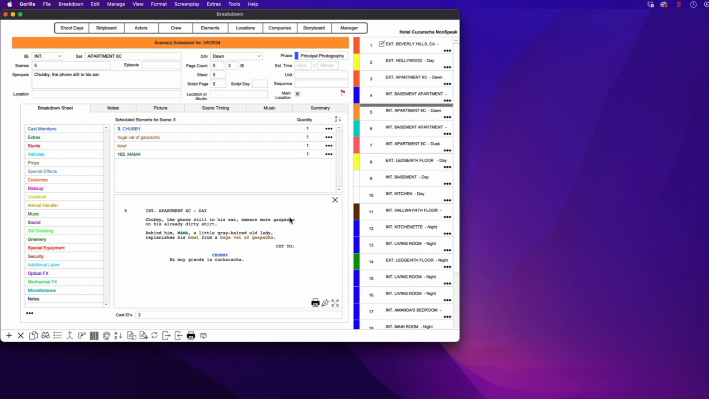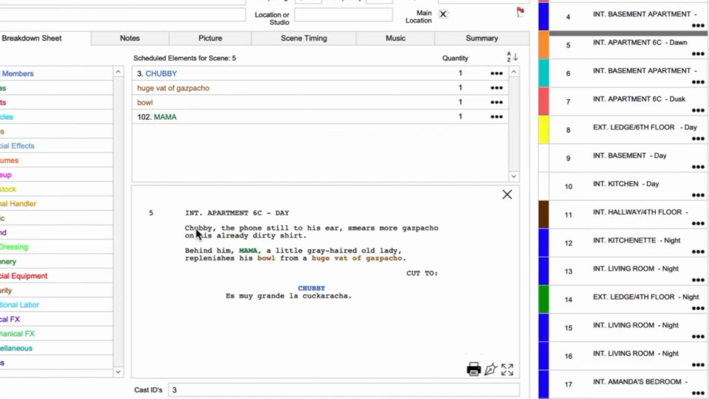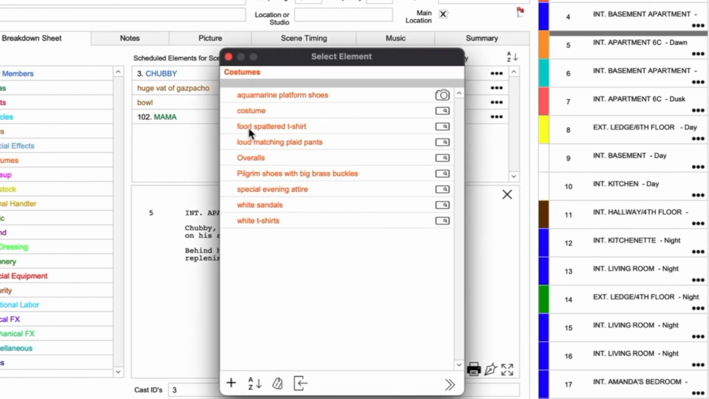In scene 5, we're going to see that Chubby is also in this scene. Now he's also still wearing the same shirt. And you can even see that here in the description where it says Chubby, the phone still to his ear, smears more gazpacho on his already dirty shirt. Now, of course, we know when we read this screenplay that the already dirty shirt is the same costume. I'm going to click on costume here, as this one right here, food spattered t-shirt.